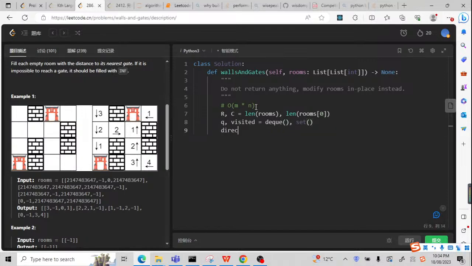Now I also need directions. It means I'm going to have 4 directions. So inside the directions, I'm going to prepare some settings for my calculation. So 0, 1, 0, -1. This just means 4 directions.